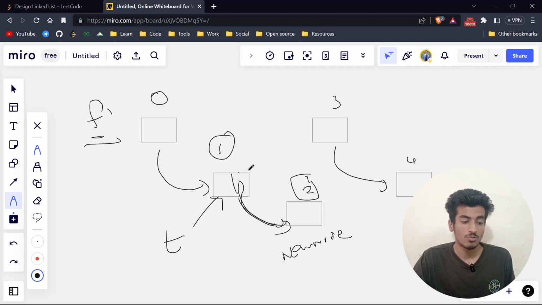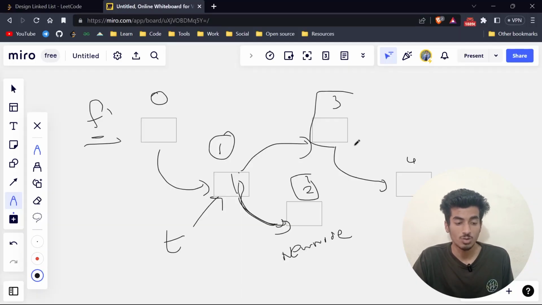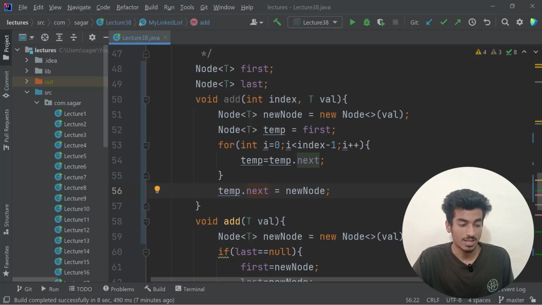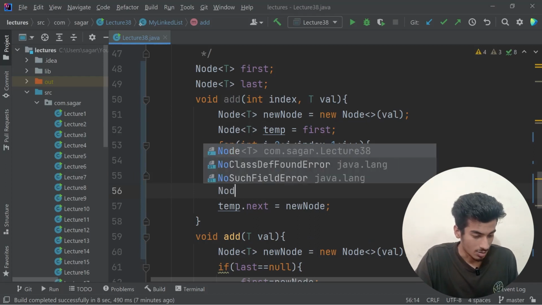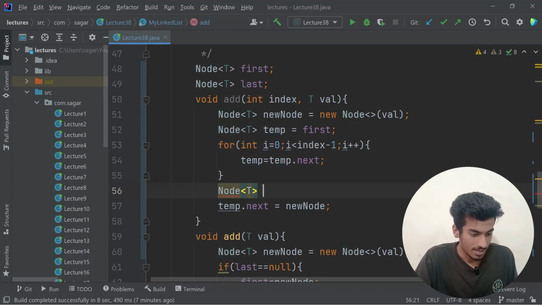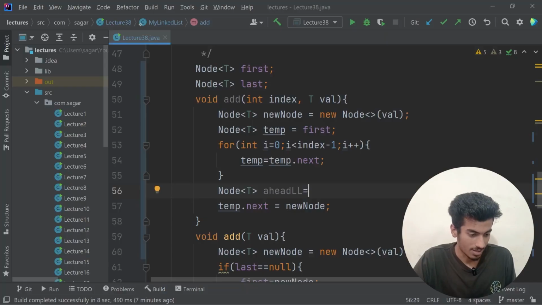So before changing any reference, so we are changing here the next value, and before changing the next value, first of all we have to store this reference. Here we are using equal to, which means we are assigning a new value, and before assigning a new value, first of all we have to store this temp.next. So node of type T, ahead linked list. So this is our further linked list. Let me just write here, further linked list.